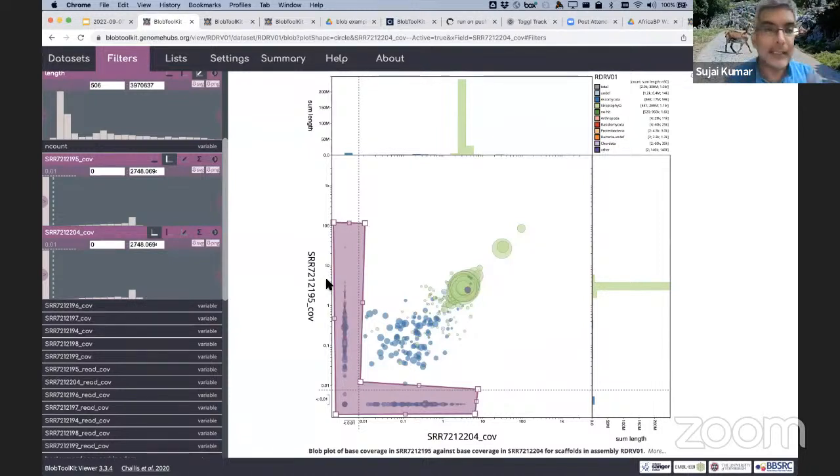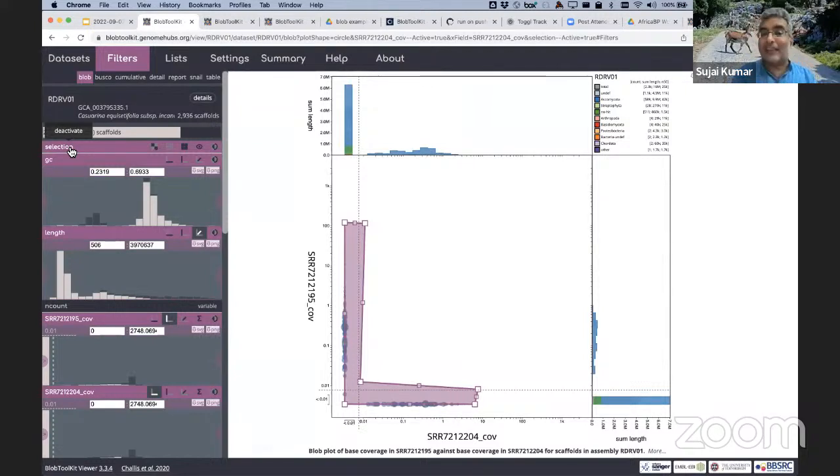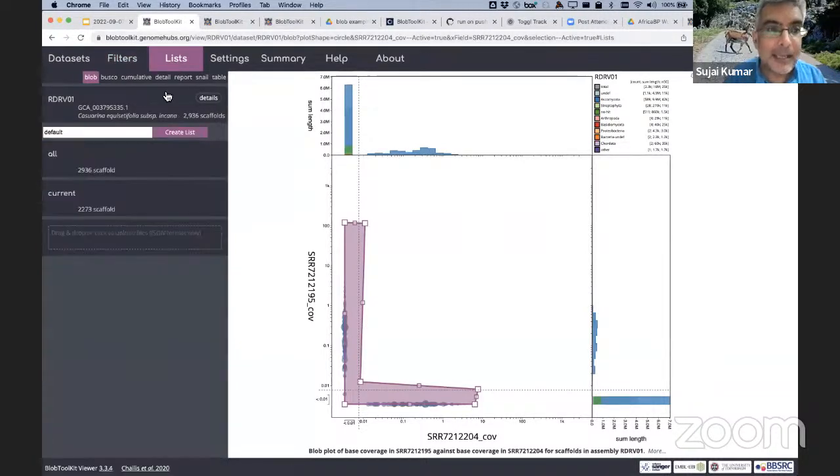So how do we remove it? I now go to the selection filter, which is right now off. So when I put my mouse on it, it says activate, which means it will turn purple. And when I activate it, it only selects those contigs and it makes the others disappear. So now that they've all disappeared, this is great because now we can go to lists. And it says, overall, you had 2,936 scaffolds or contigs. And right now you have selected 2,200 scaffolds. So many scaffolds have to be removed from this assembly because they have 0 coverage in one library or the other. And so it's very easy.